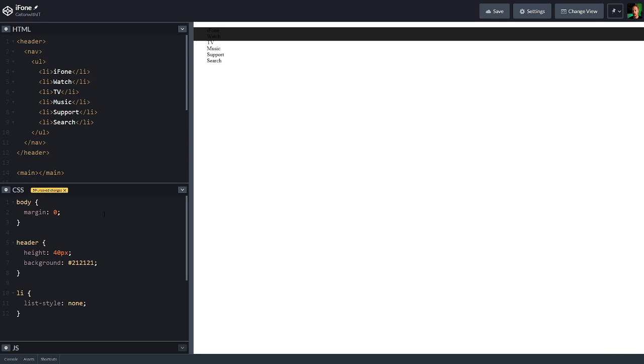Now you also notice that the whole list is kind of pushed along a little bit. We have a gap here. Now usually this is desirable. If you have a bulleted list within a paragraph of text, you usually want it to be indented. It just looks better. But in this case, we want to get rid of it.